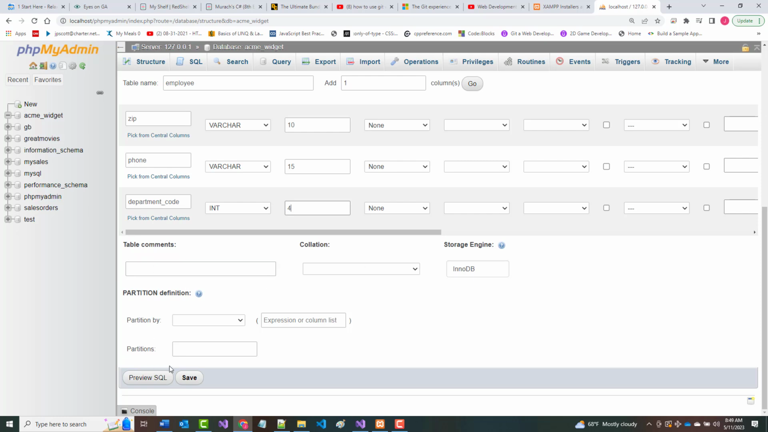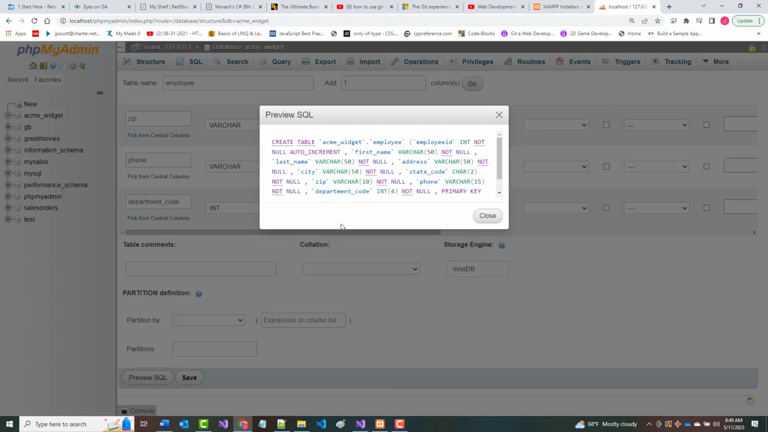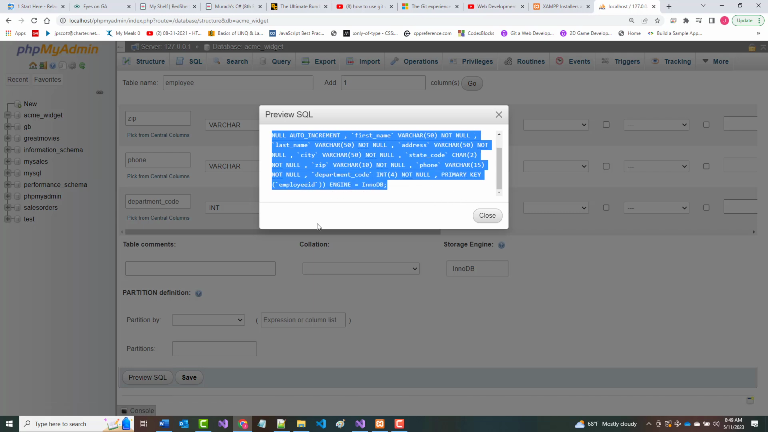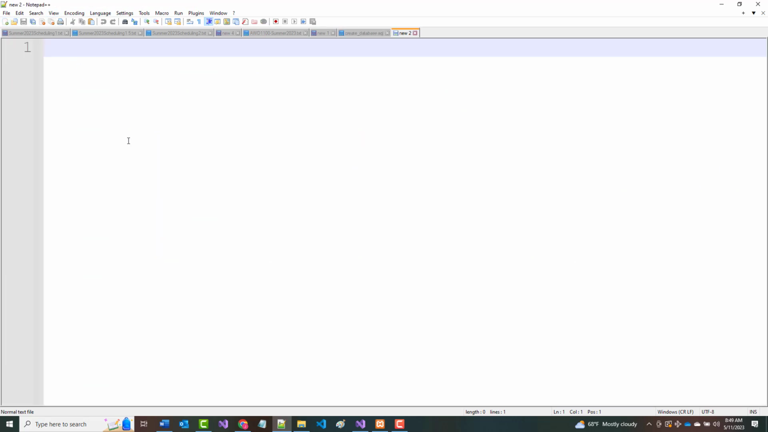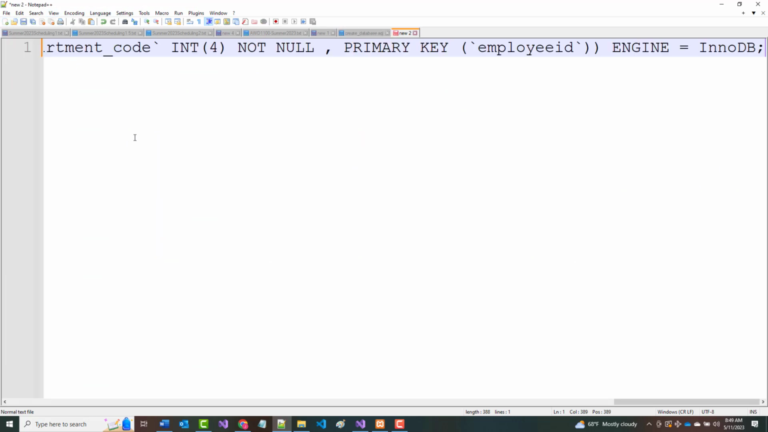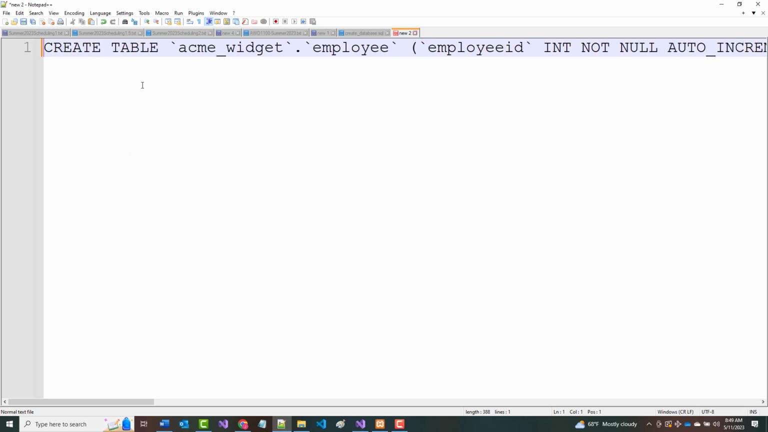That's totally fine. So if I click Preview SQL, this is the statement that's actually going to be written for what I just did right here. So I'm showing you this because, let me get rid of that. This is actually what's running now. Now it puts it in there as one big line, but let's break it down into a bunch of lines so you can see what's going on.